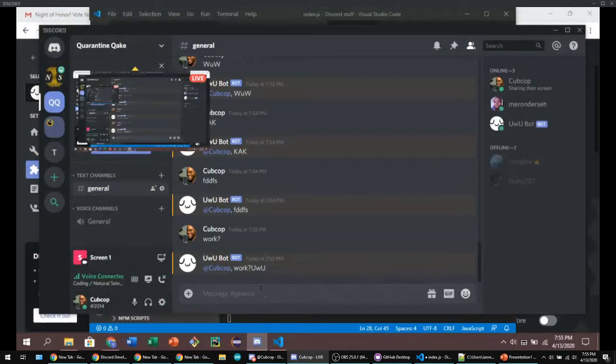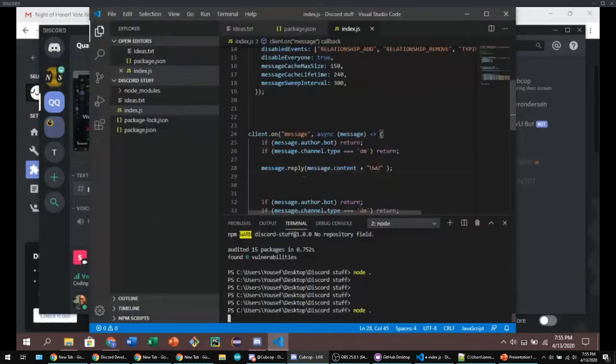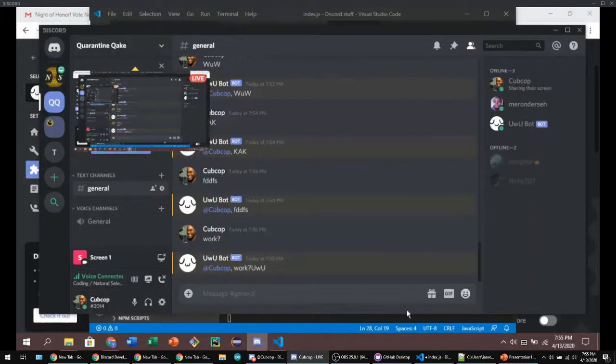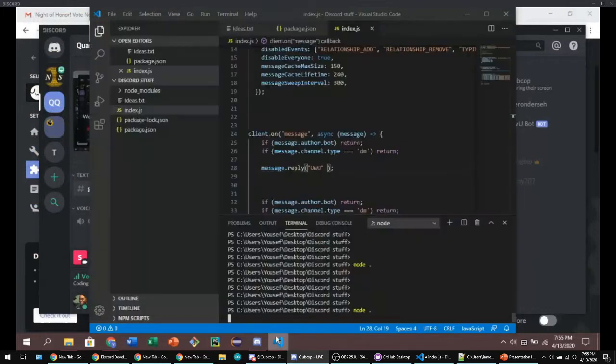I think there's no daemon. I can just remove this part, and it's just going to reply with Ubu. Do I need to press Control-C every time I do it? Yeah. Well, you don't need to put the enters. Yay! It worked.